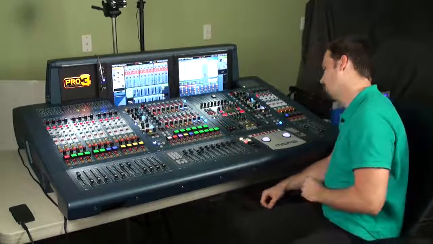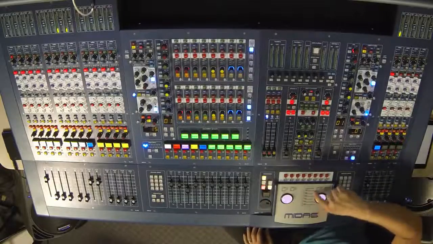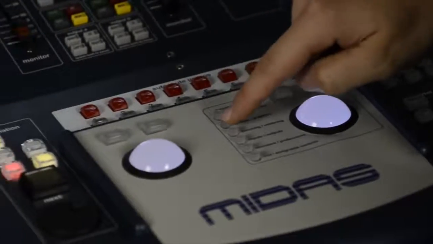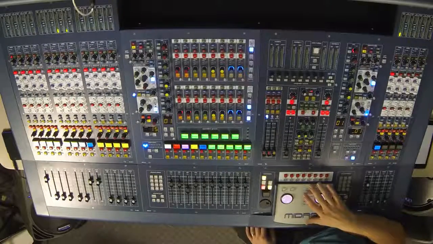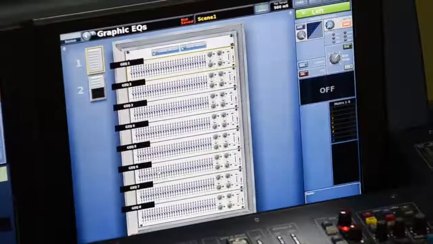In this video, we'll be taking a look at graphic EQs and effects processors. Let's start with graphic EQs. You can access your graphic EQs if you press the Effects/Graphics Quick Access Screen button. One press will show you the effects. The next press will show you your graphic EQs.